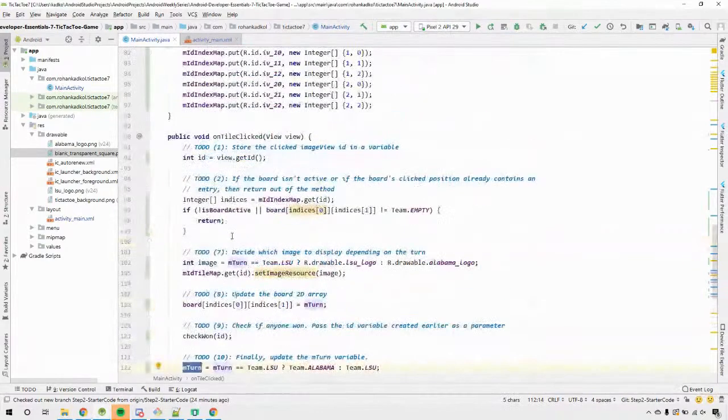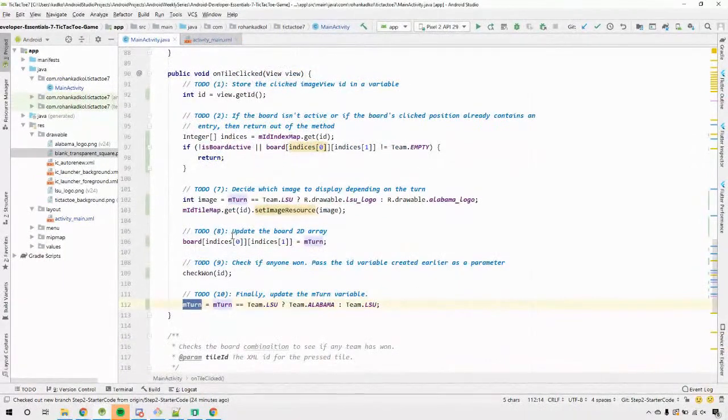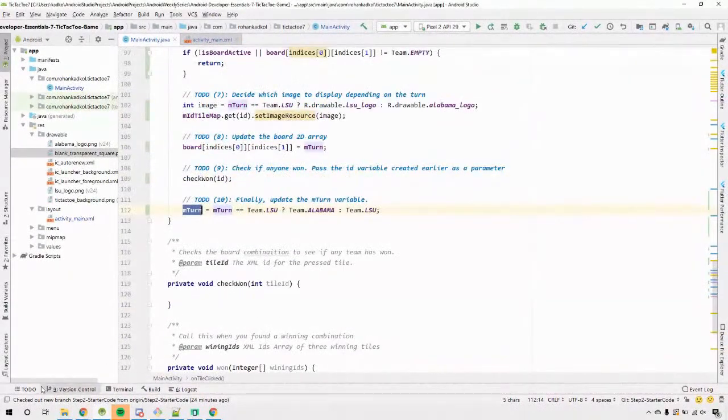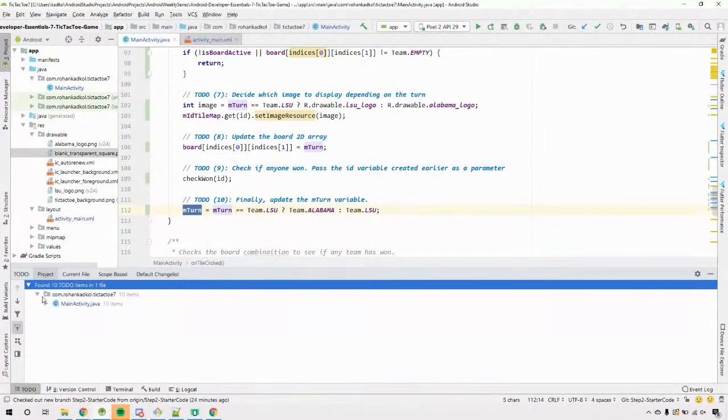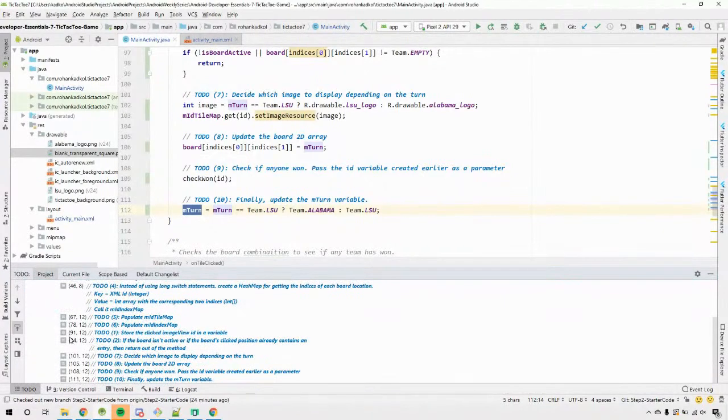So that's pretty much it. Not pretty much it. That is it. So 10 to-dos. Head over to do. Yes, we completed all 10. So the 10 to-dos here.